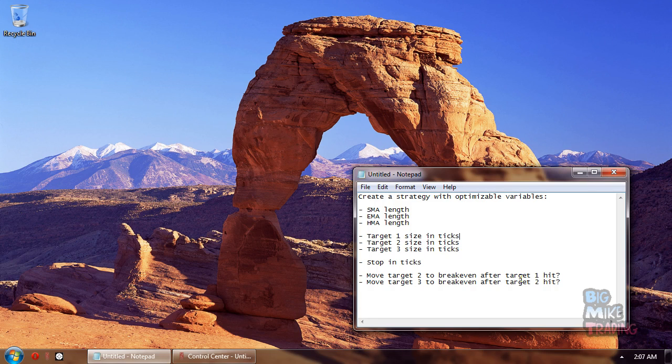So target 3 is always bigger than target 2. Target 2 is always bigger than target 1. Otherwise, it could end up not being that way due to the way the optimizer works.